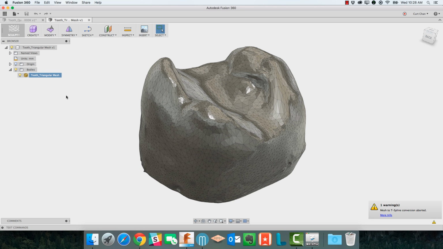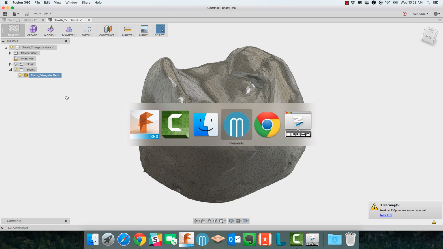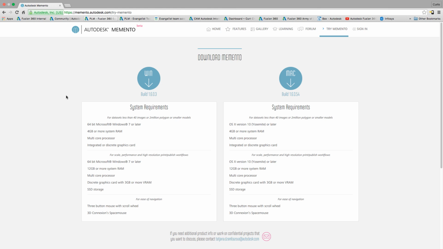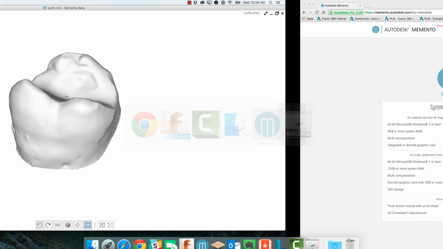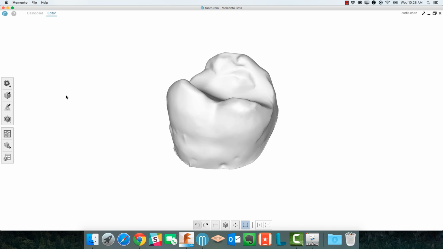Now, one of the products that I like, that's one of our products, is Memento, and you can download it at our website or just do a quick Google search, and we have it for Windows as well as for Mac. And the slick thing is that once we get it loaded, it's a very easy product to work with. I just import my STL file, and what you can see here is I just have a scanned tooth, and it's just an STL.